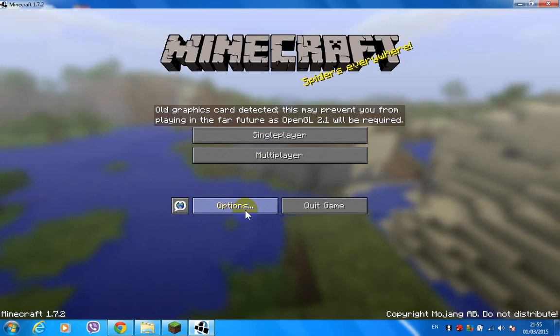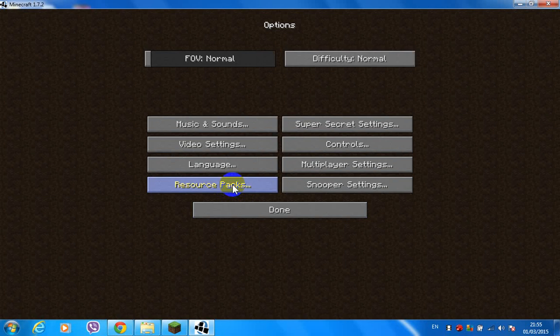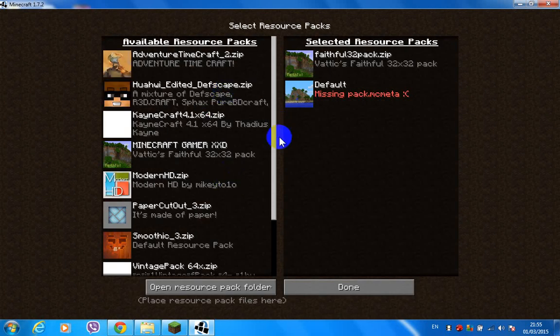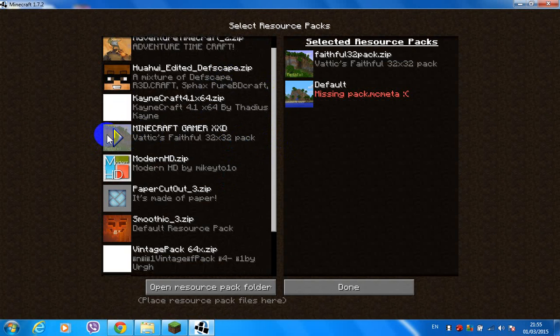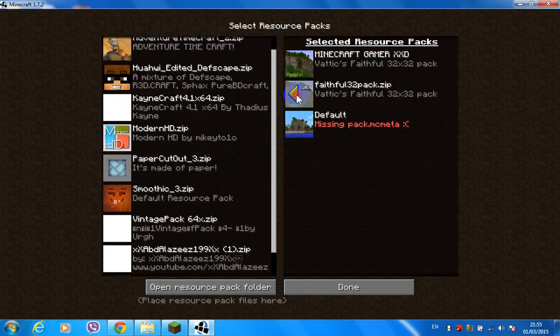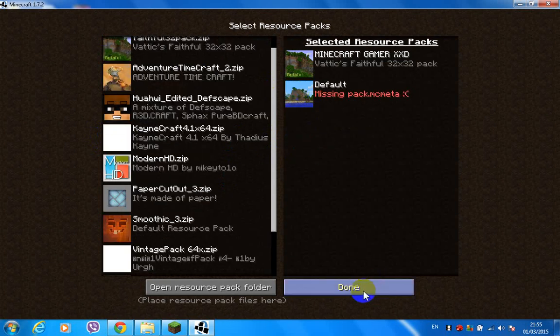Go on options, resource packs, go on that folder you've done, say Minecraft Gamer XXD, put it there, put that back, press done.